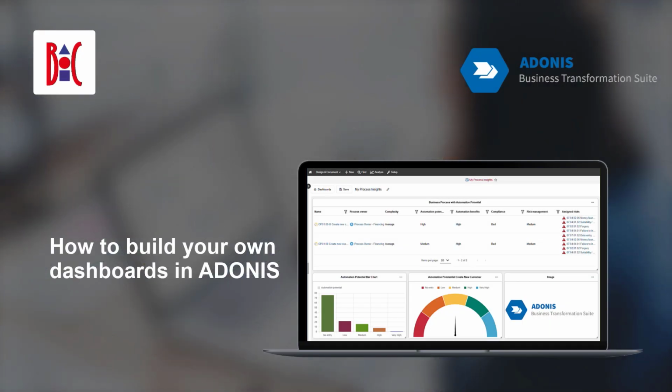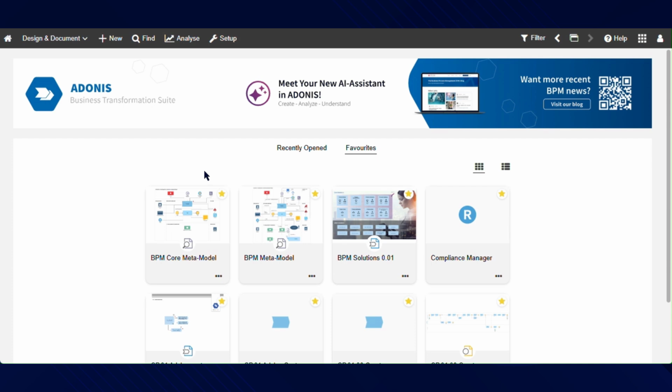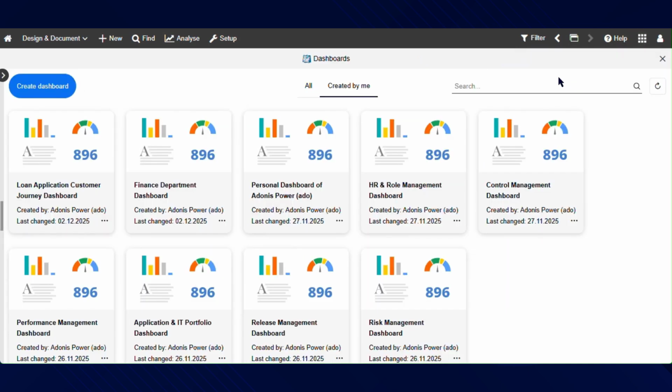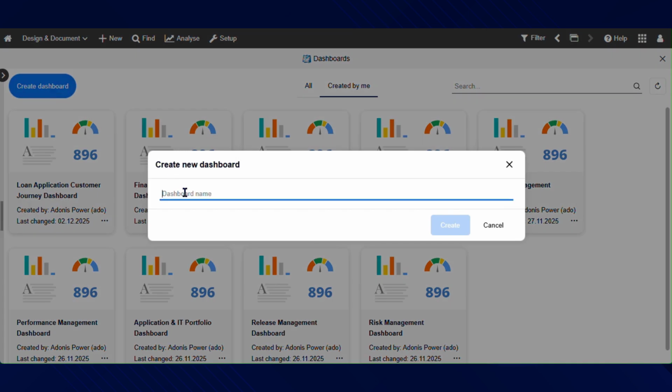In this video, you'll learn how to build your own dashboard in ADONIS using configurable widgets. To get started, open the Dashboards page. This page shows all dashboards you can access. Let's create a new one. Enter a meaningful name and click Create.